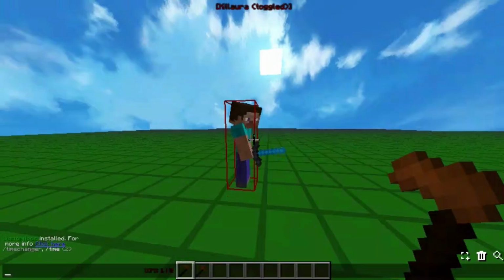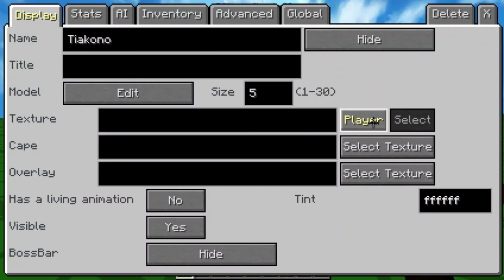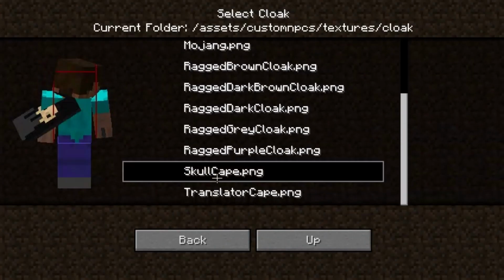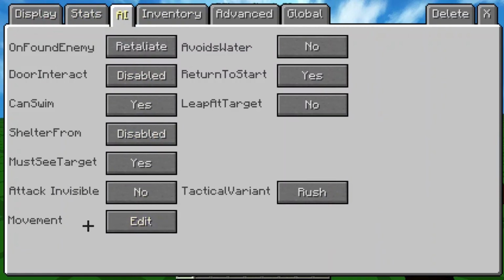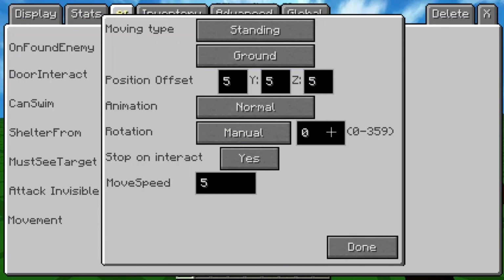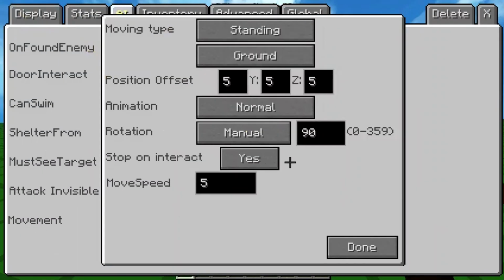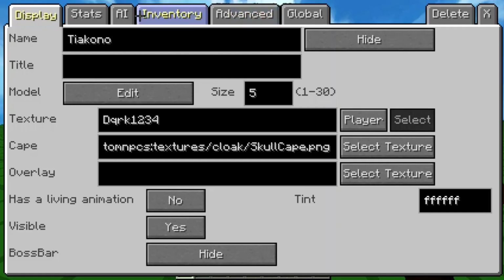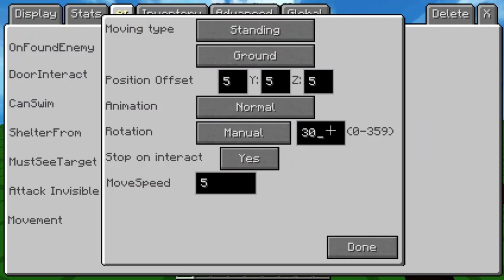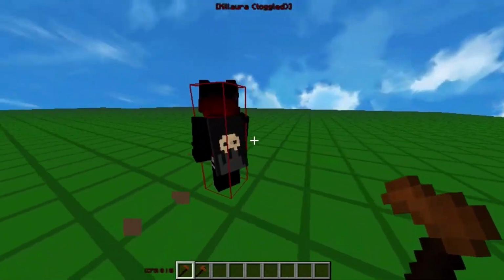Now with the wand over here, you can pretty much see this thing. Right click and texture, make sure to select this to player, and your player, basically your name. Cape, I just keep this skull cape, it looks pretty cool. Basically all the settings are right here. Now AI, movement and rotation, select manual and just rotate to 90 degrees, pretty much facing you. Okay, that's a bit too much, so I'll put it to around 60. I feel like that will be pretty good. Okay, we need to make it to around 30-ish. Maybe I'll choose 30. And that's perfect. Now you can see that my NPC is right here.